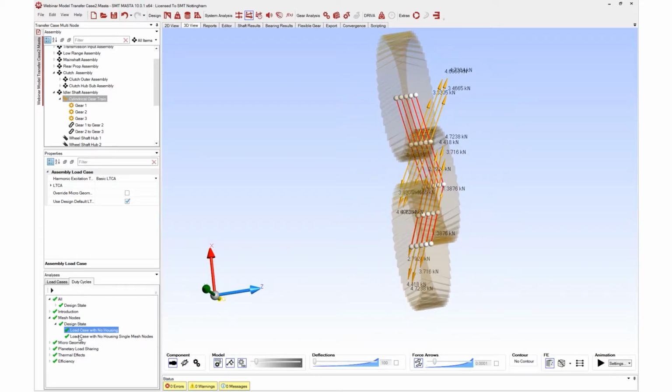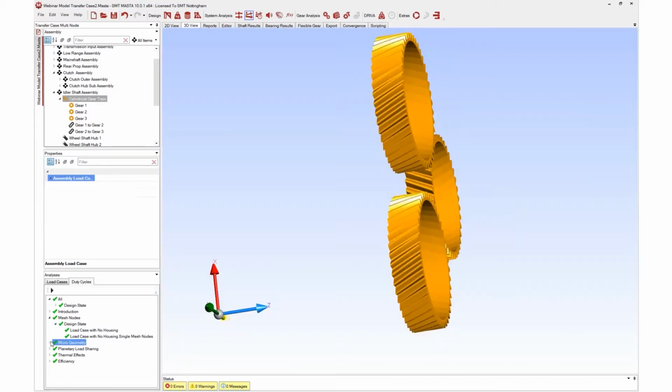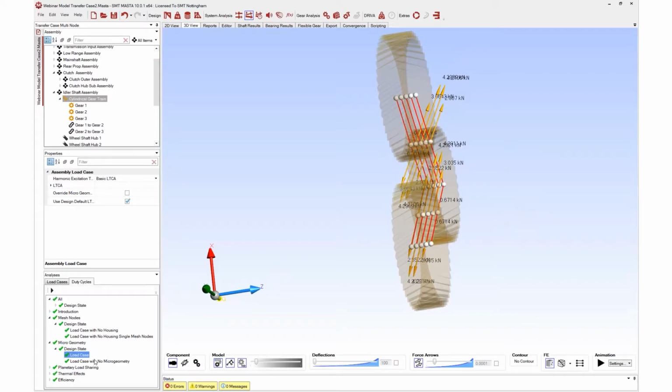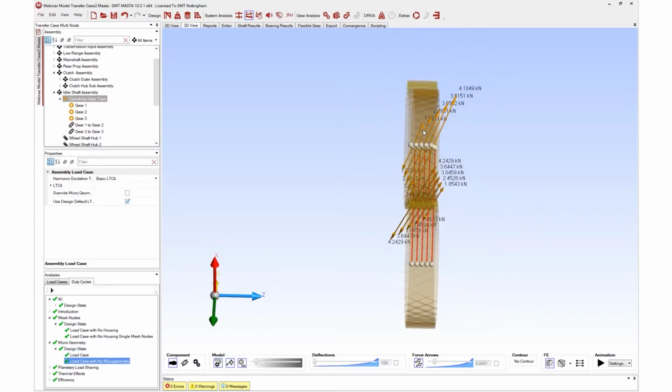And then if I have a look at the load case here with no microgeometry, we can see that the force is much less like what we're looking for. Now, I know that that's not how we're going to have the transmission designed, but this is going to be far more conservative, and you're not going to get anywhere near the results that you would be expecting.